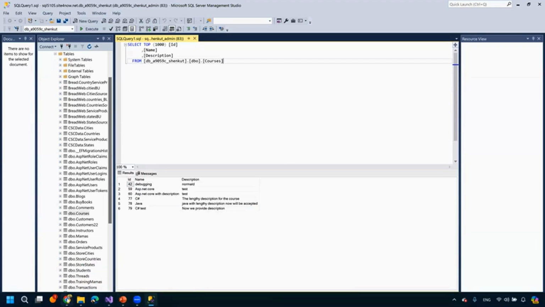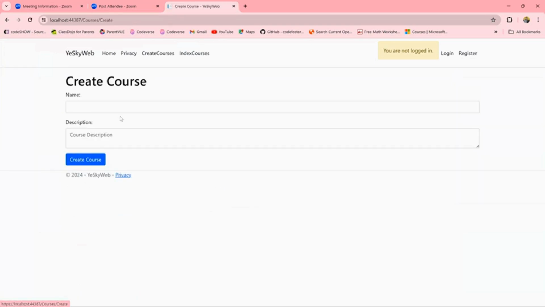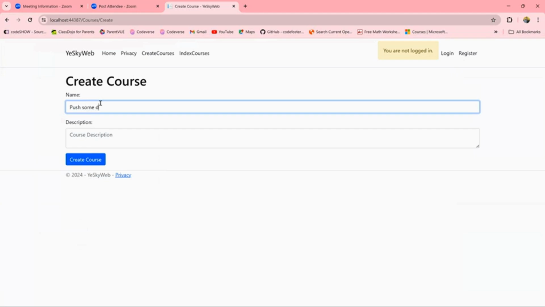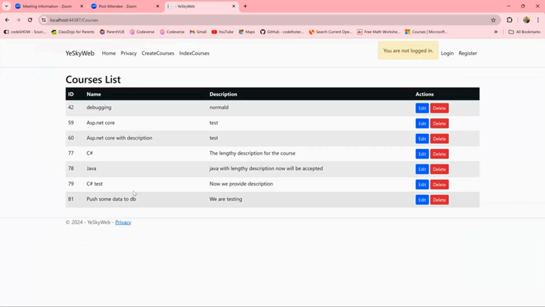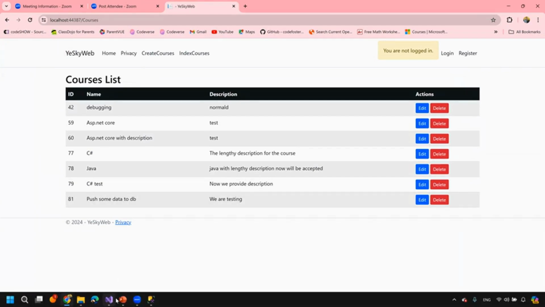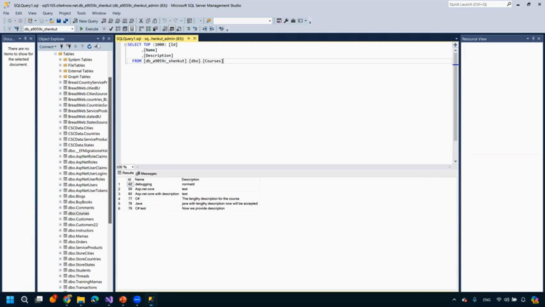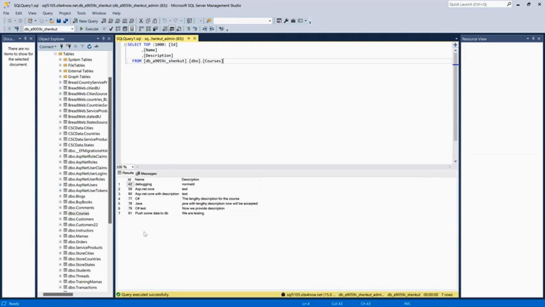Now let's search some courses from this one, directly creating. Okay. Push some data to DB. Okay, we are testing. So push some data to DB, we are testing. Now, if you go to the database and execute this query, push some data. So the database is properly accepting whatever we add, whatever we update, whatever we delete.